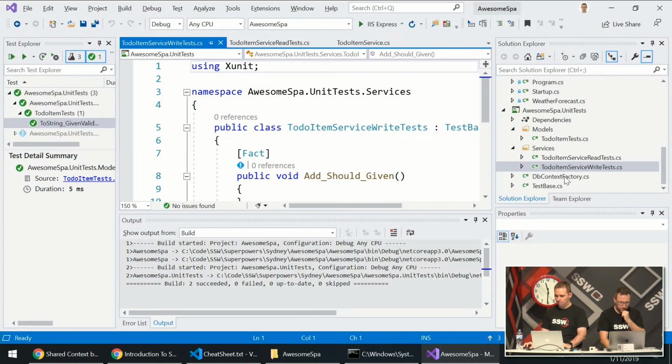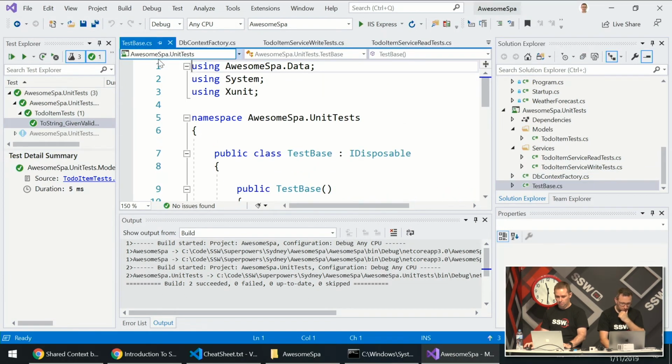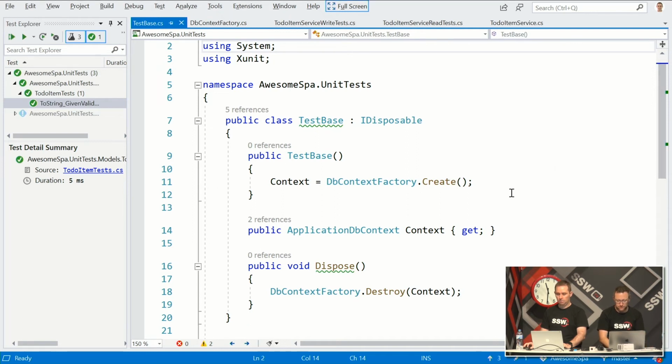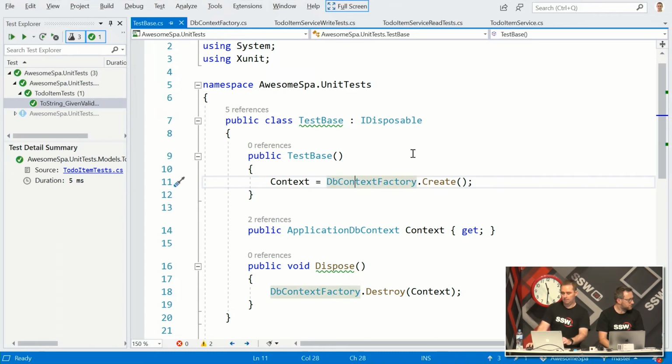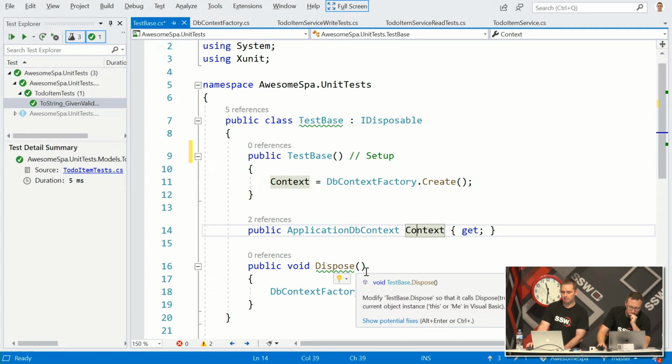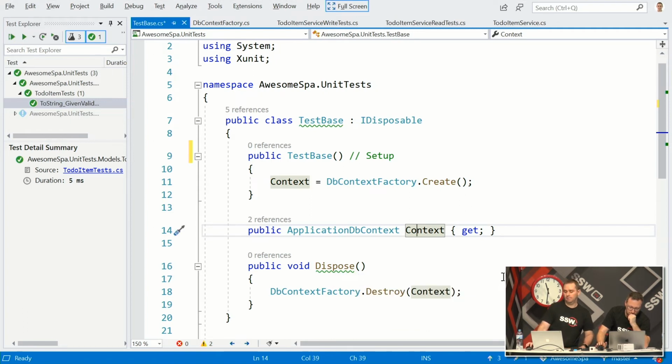To do that, I've created two really simple helper classes. I have a test base class, and you can see it implements IDisposable, and it has three responsibilities. The setup action for our tests is to create a new instance of the DB context and assign it to this property so that it can be accessed by our tests. So we have this property, that's how we'll access it. And then the dispose method is to destroy the instance of the DB context. So that's our cleanup.